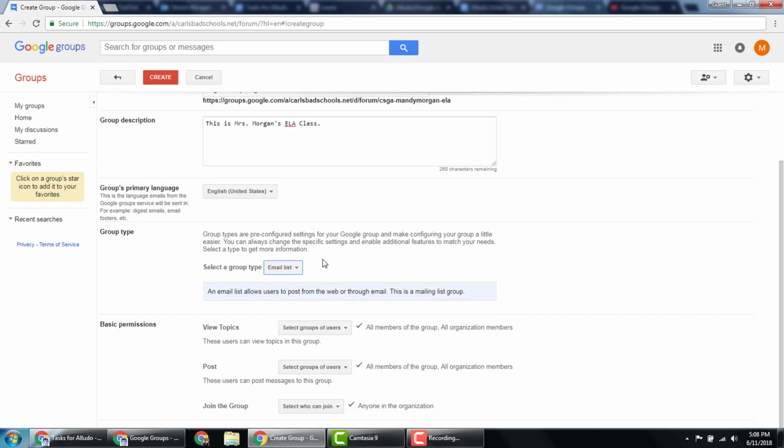But when you get to basic permissions, you are going to want to change all three of those settings. Under View Topics, you're going to want to turn off all organization members. And under Post, you're going to want to turn off all organization members. What this is going to allow is only the people that are in the group to view the topics and to post. And finally, for who can join the group, I'm going to change it to only invited users so that not any student can go in and try to join your class. Once you've made those changes, you can go ahead and click at the top and click Create.